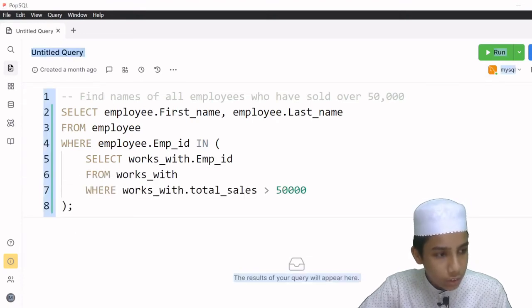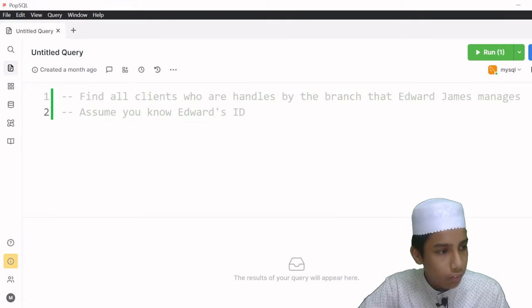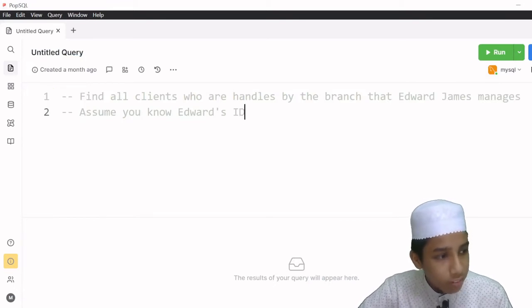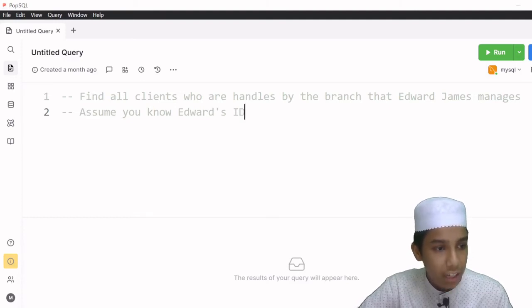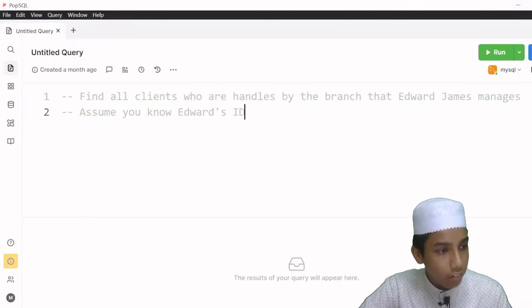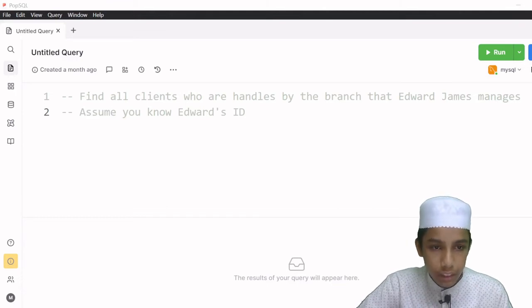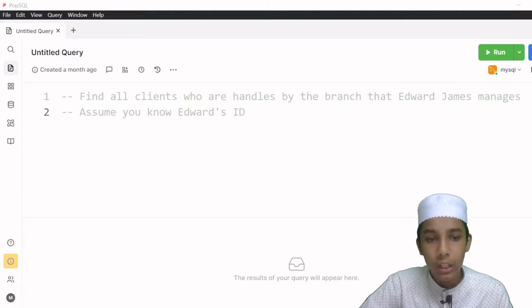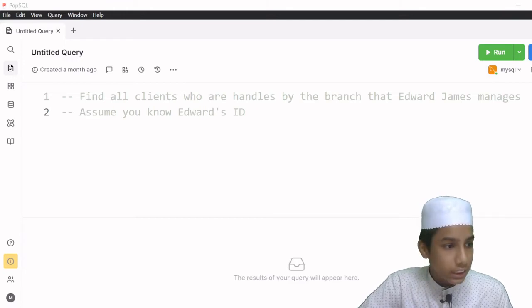Okay, so now I am going to clear up all of these things, and paste in the prompt. The prompt says: find all the clients who are handled by the branch that Edward James manages. Assume you know Edward's ID. So first thing we will do is figure out what branch Edward James manages, and then it's easy to find the employee ID and whatever it is.